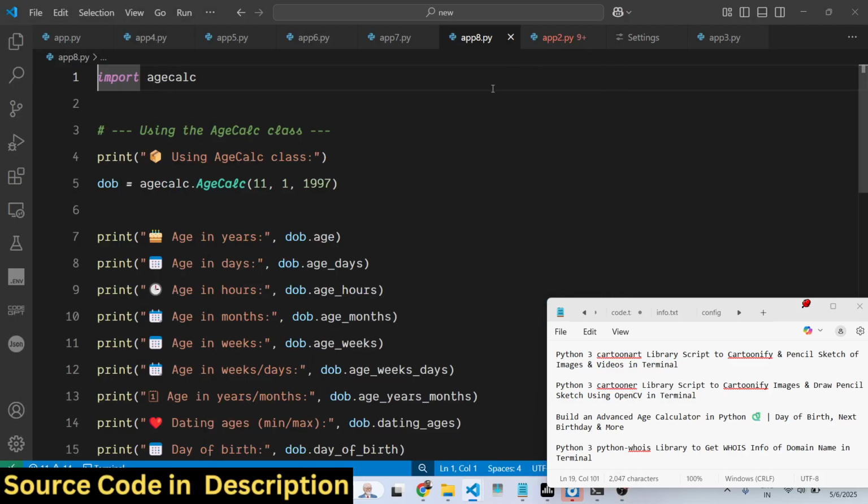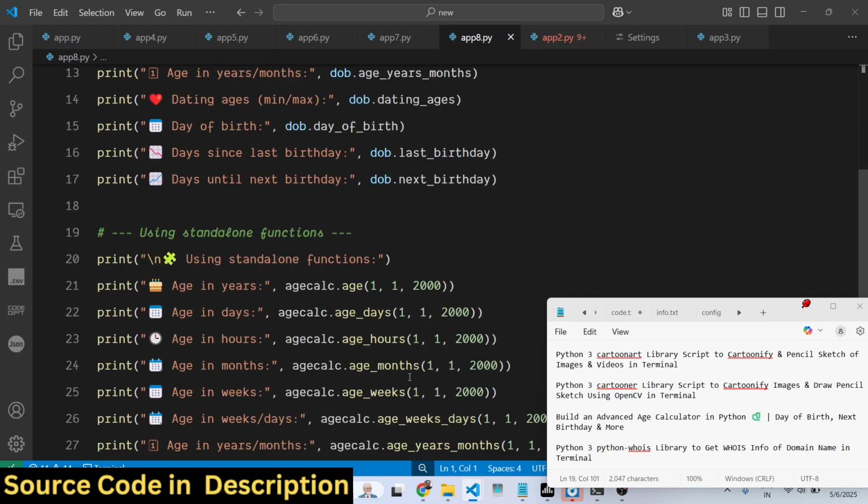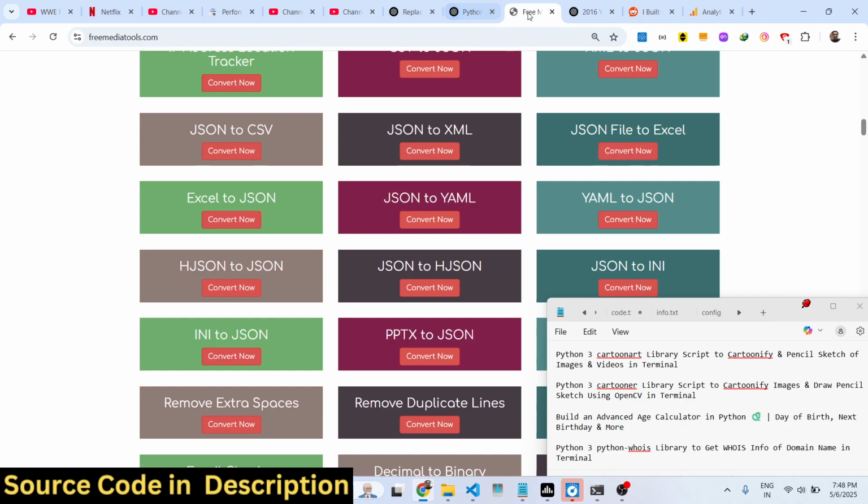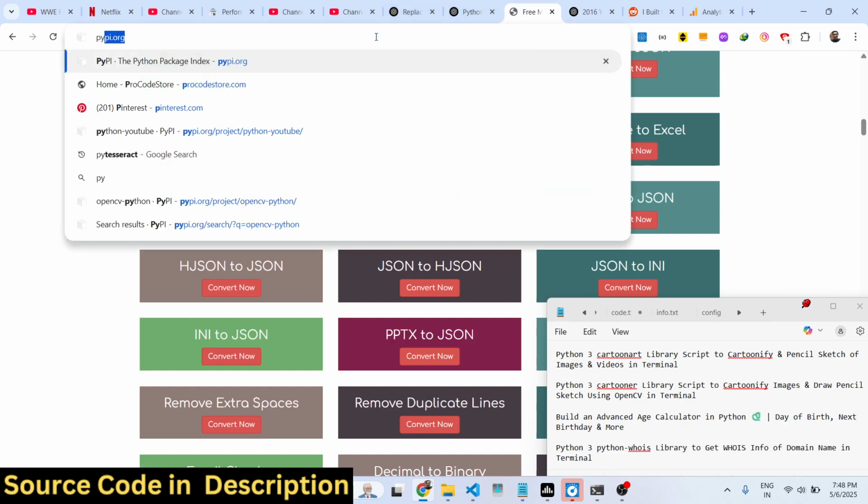So in this video I will show you a Python package which will return your age in multiple formats. It will return your age in months, weeks, total number of days, how long you have lived on this earth, how many hours, how many minutes. So there is a Python package with which you can build this advanced age calculator.